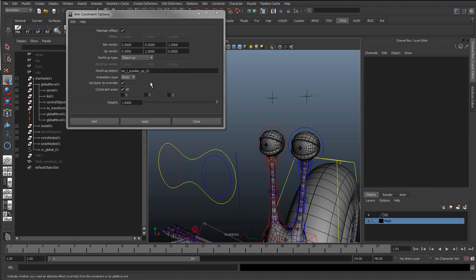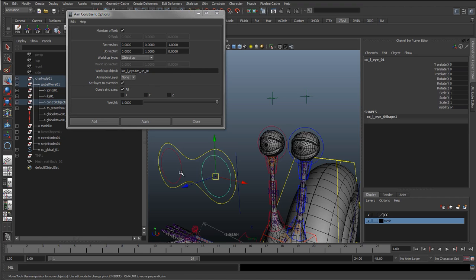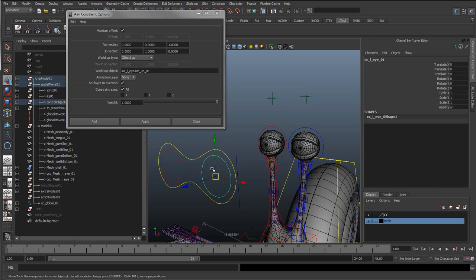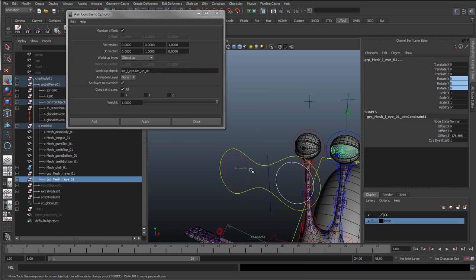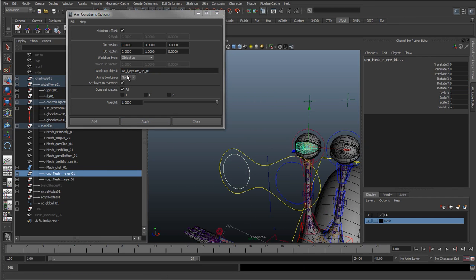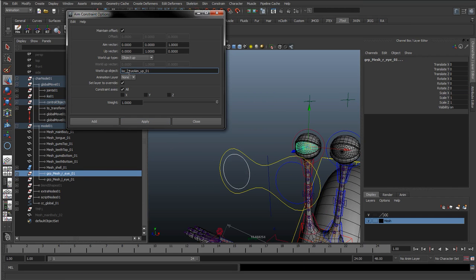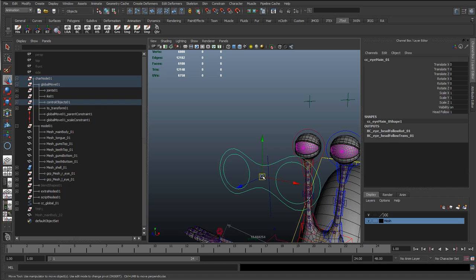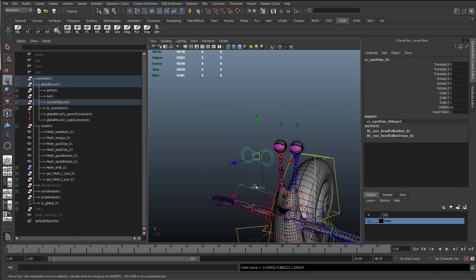Okay, so that's all set up, and now all I need to do is select the driver, which is this eye control, select the driven, which will be this mesh group, so make sure you're selecting the group, not the actual mesh, and hit apply. Same on the other side, select the eye, select the group, make sure we switch the up vector to the right locator, hit apply.